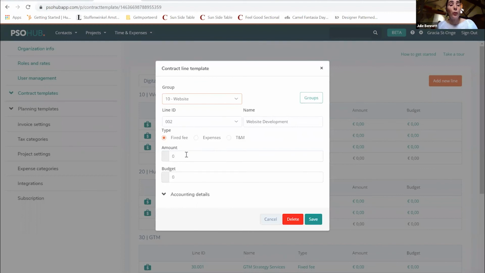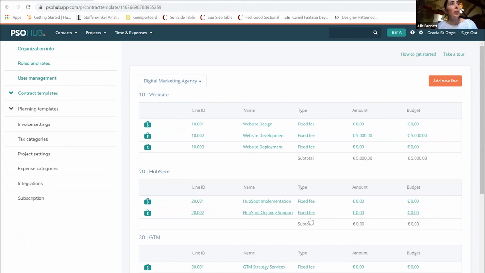I can also, from a template level, already set up some amount. So if this is always a 5,000 activity that we charge for that specific website development, I can already put it at the template level. And then when I hit save and bring the contract at the project level, that amount will also follow. And I'll be able to override it at the project level. All right, so 4 basic settings, important to review when you create your account.